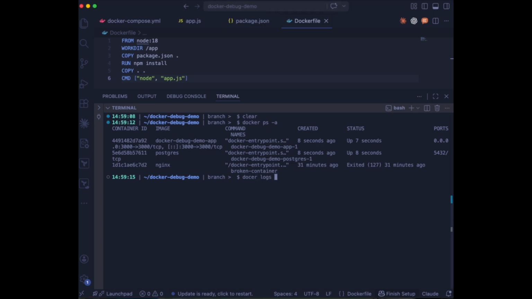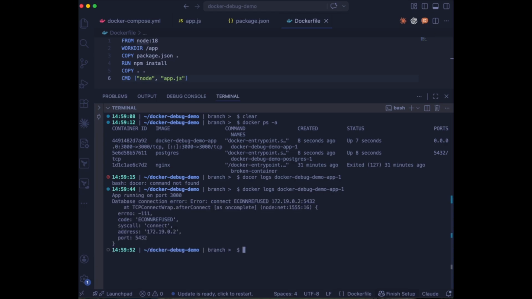Next, we use docker logs to inspect the application container output. And here, we can clearly identify the problem. The Node.js application failed to authenticate against PostgreSQL because the database password is incorrect. This is a very common real-world troubleshooting scenario when working with backend applications and containers.